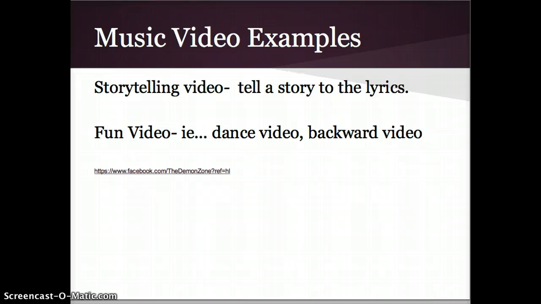Let's talk about what the music videos will look like. There's a storytelling video, which is what a lot of people like to do, telling a story of what's happening in your lyrics. Of course, there's always just the fun video, making a dance video. You can make things backwards, anything like that.